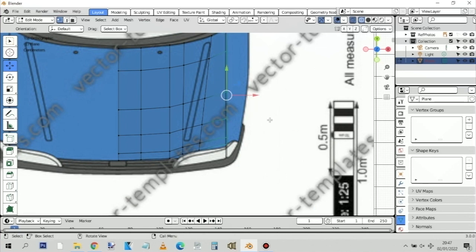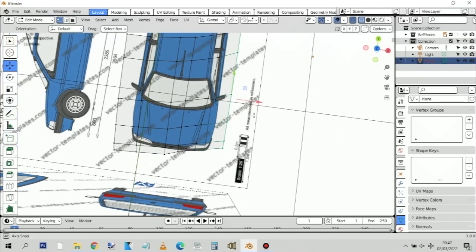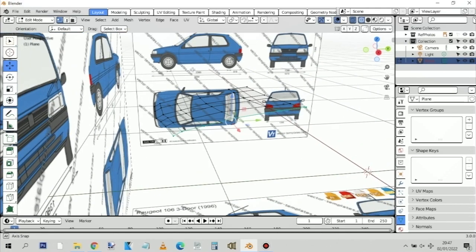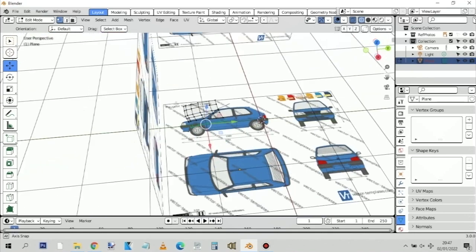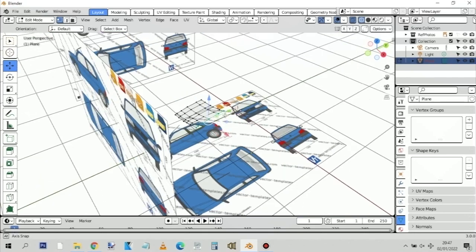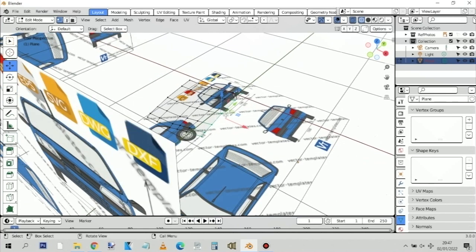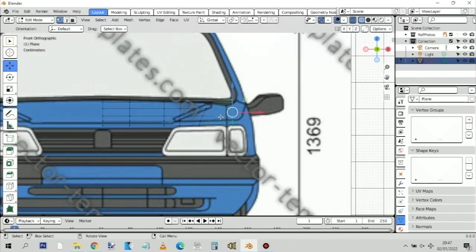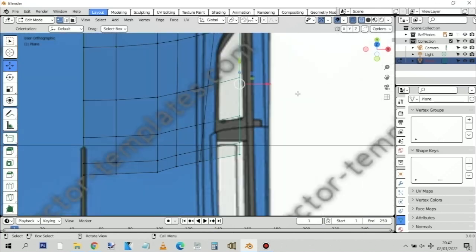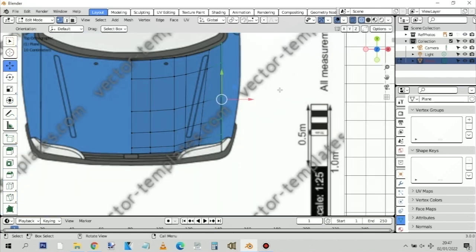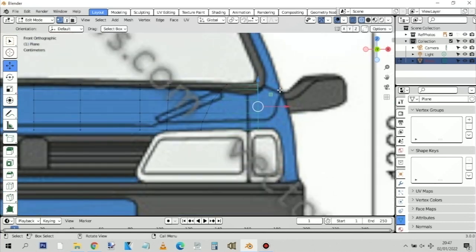We see again some discrepancy between two different angles. This could be due to low quality reference photos, but this is the bread and butter when it comes to modeling. Okay.